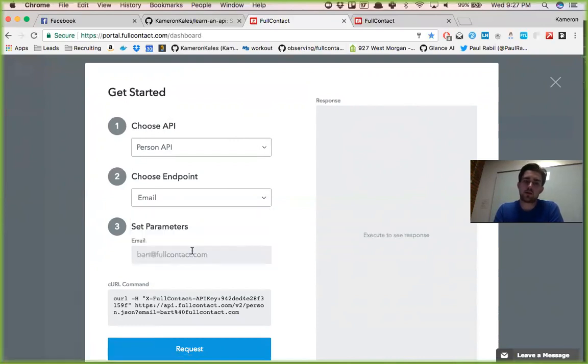So next, we're going to ensure that you have choose API set to person API, then choose endpoint set to email. And then in your set parameters, we're going to type an email in here. And I think a fun one to do would be Elon Musk.